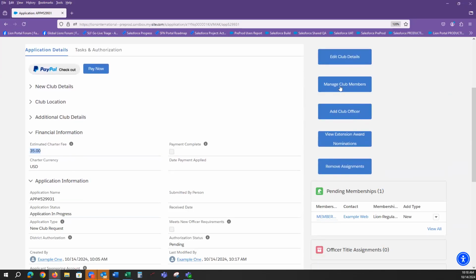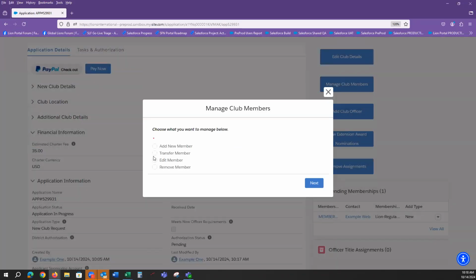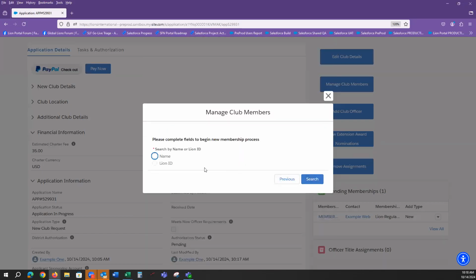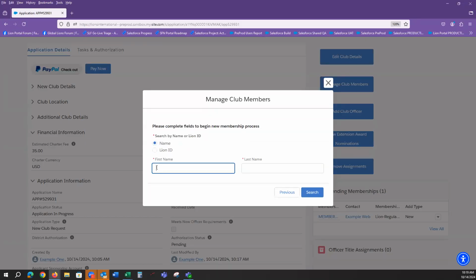We're going to go ahead and transfer in a member. So we're going to select transfer member. And something to keep in mind when you transfer a member is they have to be dropped from the club that they are in so that they can be transferred in. Now, I have seen on the Facebook forum some questions about this, that it can be a problem because until this club gets chartered, that person kind of isn't a Lion technically if they don't have an active membership.